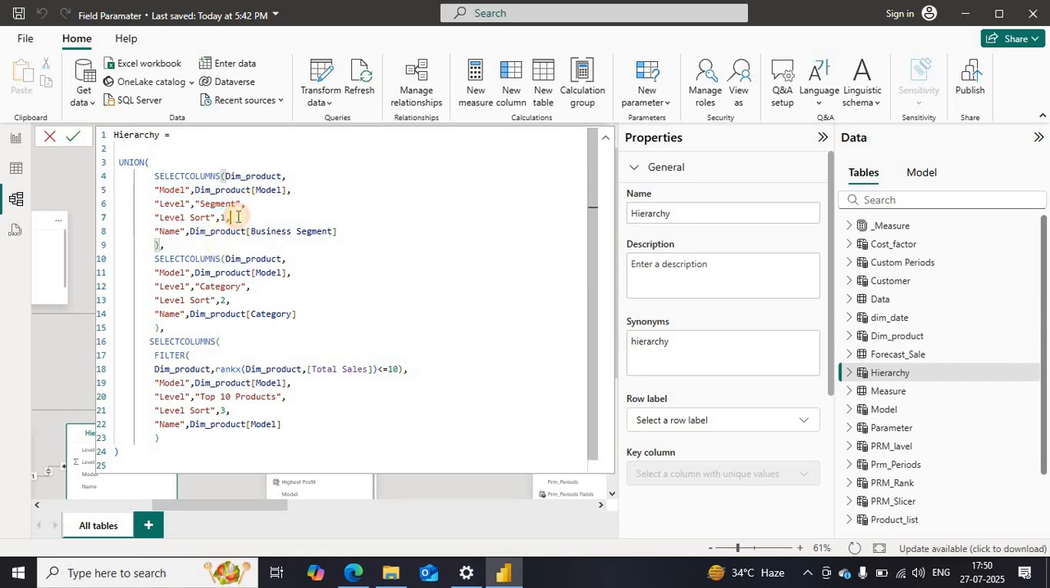Okay, and the name will be my business segment. This column I have taken from the dim product table. From the dim product table I have taken only the model one, and I have named it as segment.